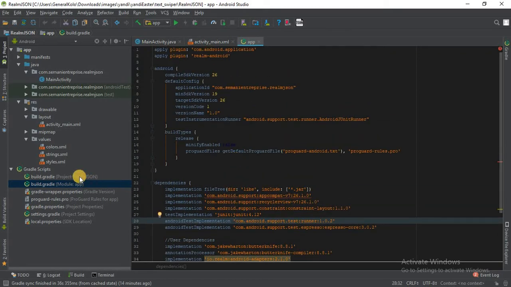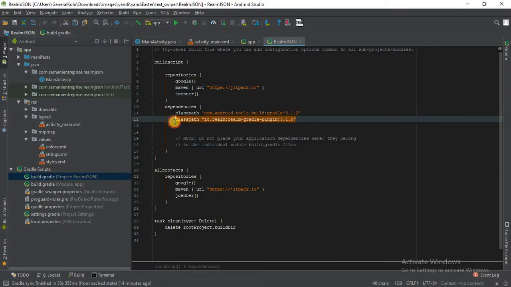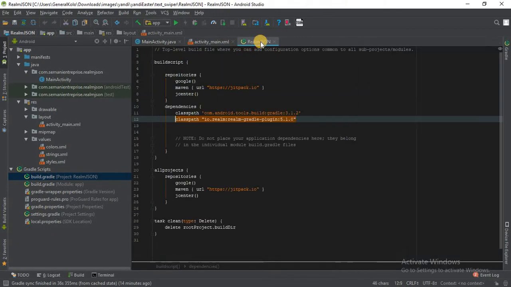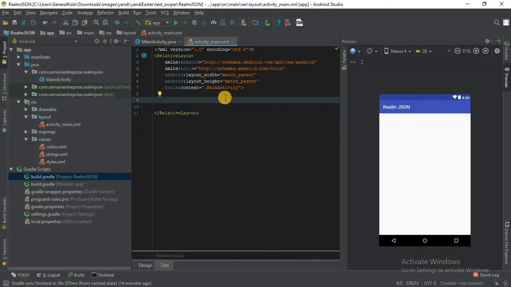Then we're going to be using Realm. In order to inject Realm, you come to your project Gradle file and put this classpath. I'm going to have this in the tutorial. Then in your app Gradle file you're going to have to put apply plugin realm-android. Now that being said, the next thing we want to do is deal with inserting our recycler view into our activity main XML file.